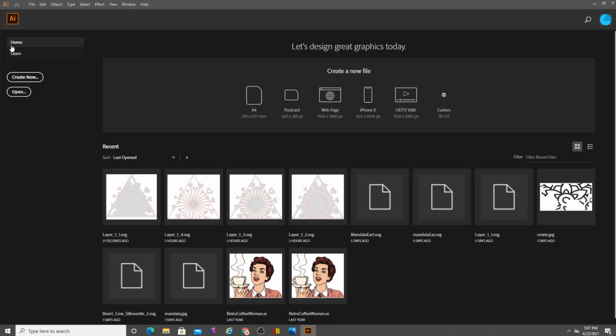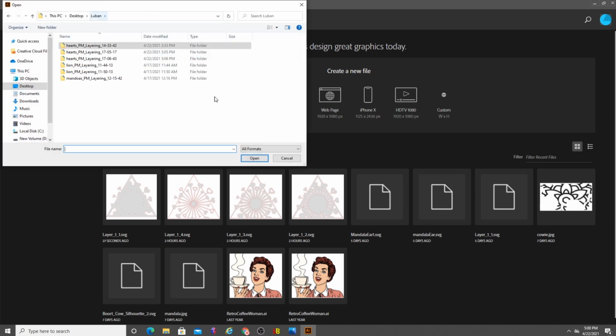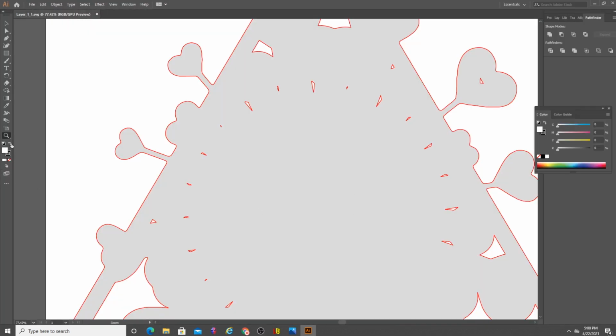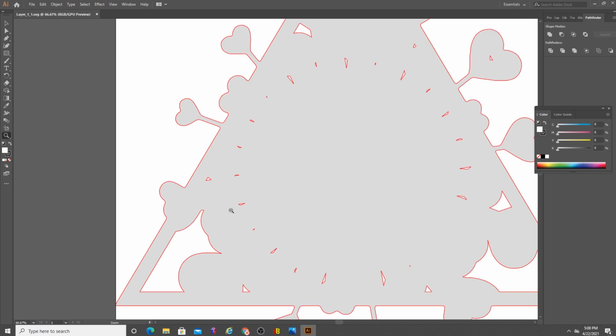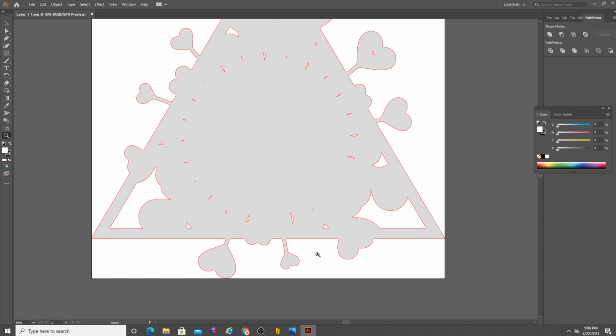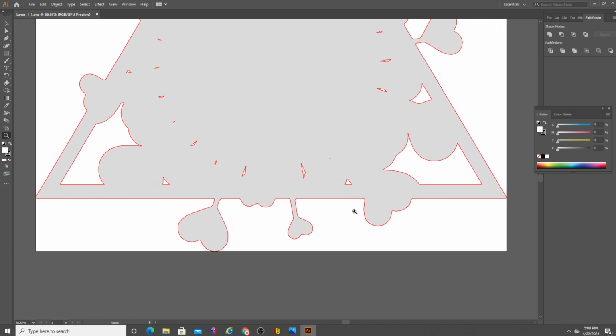Okay, I've got Adobe Illustrator opened up here. I am going to go to Open, and I'm going to go to Luban here. I'm going to pick the SVG files we did earlier. The layer 1_1 is actually the back layer of the object. Let me shrink this guy down so you can see it. So the idea is that we want to get rid of all this under here. We want to get rid of these hearts here.